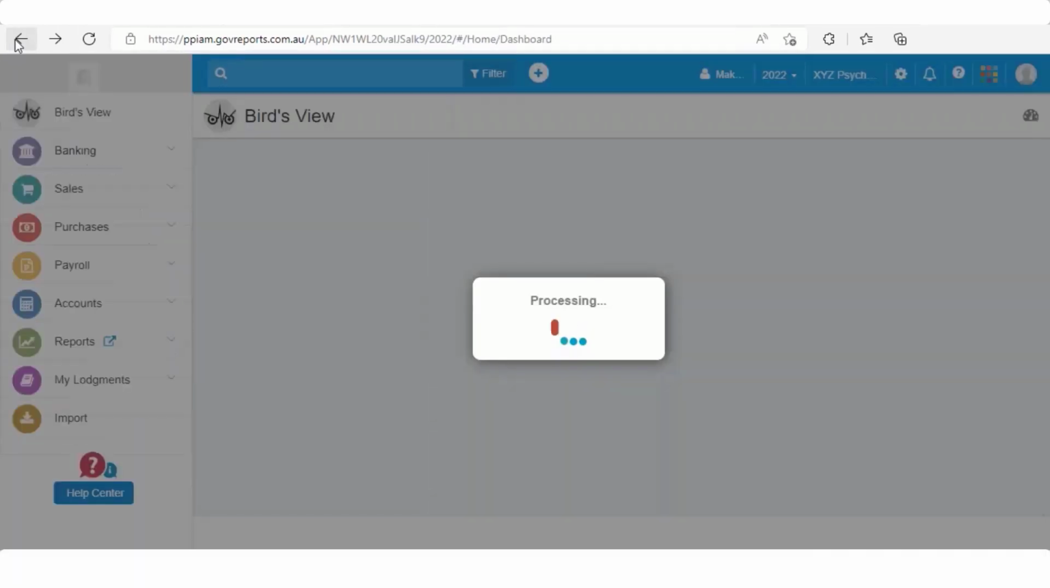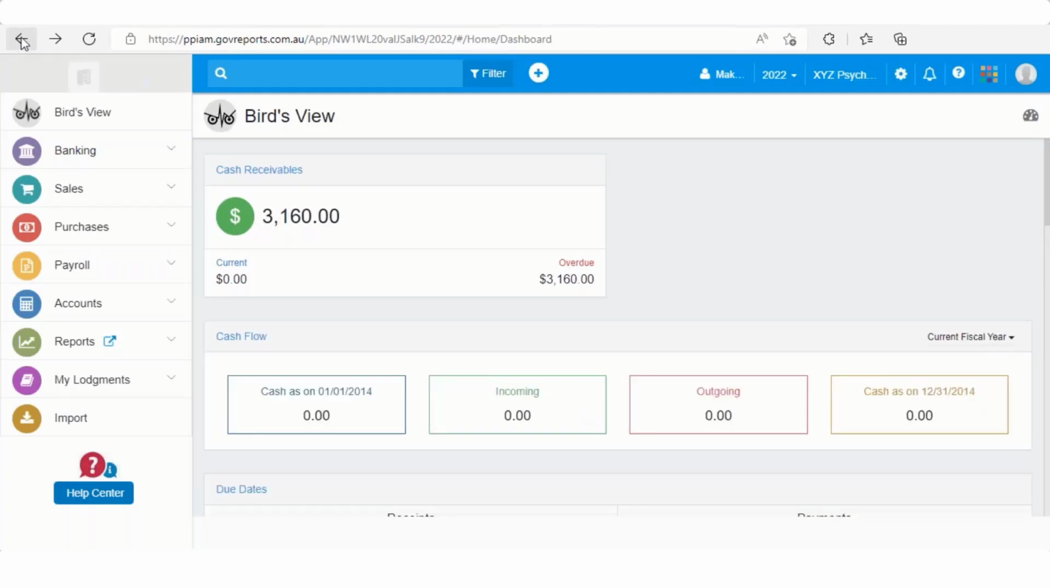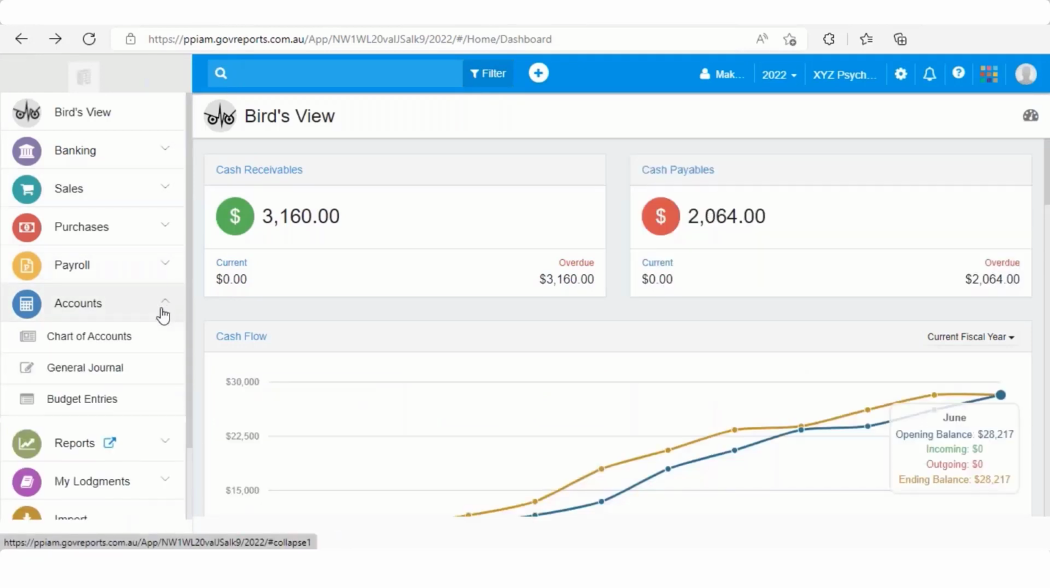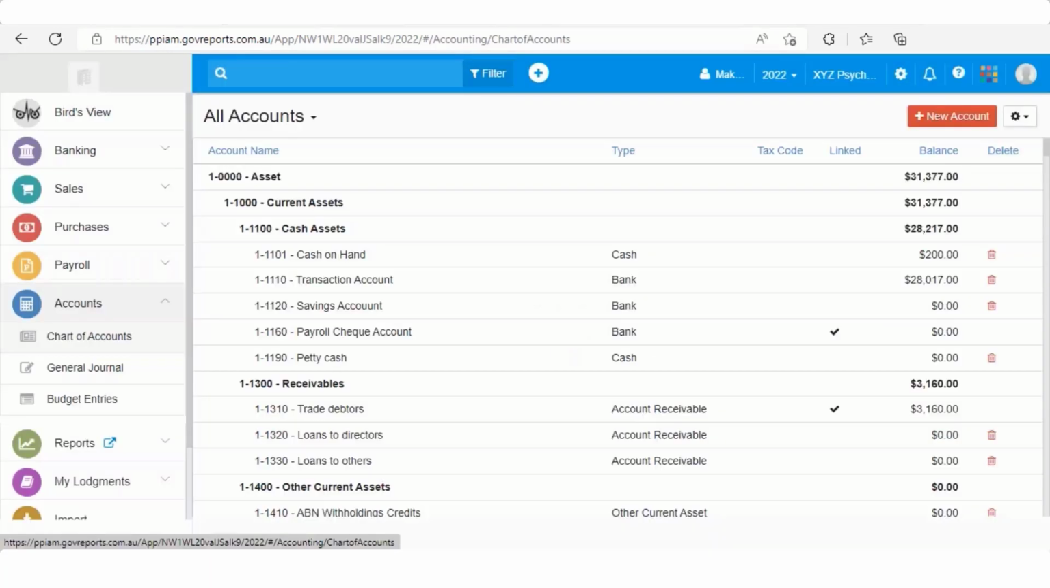So moving back to the main screen and focusing again on the left-hand side menu, the chart of accounts are located under the accounts menu. So under the left-hand side menu, under accounts, the chart of accounts. You can review the chart of accounts as a whole or by account category. For example, by assets, liabilities, income and expenses.